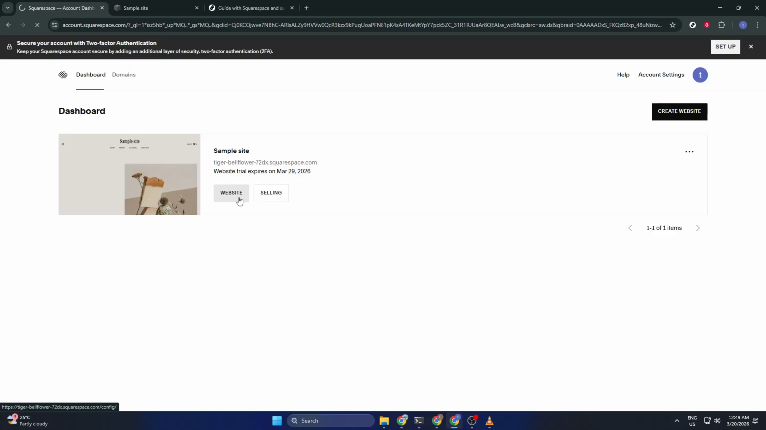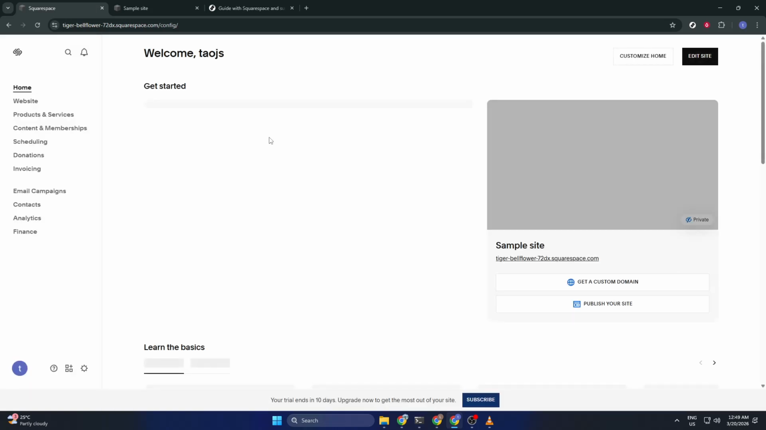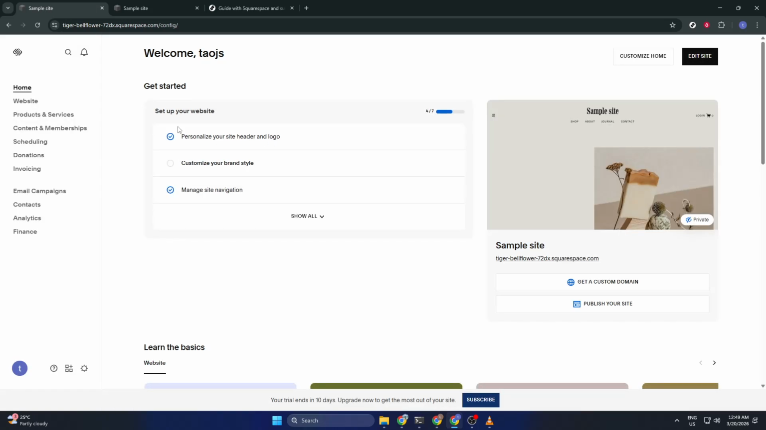Inside the dashboard, click Website. This view filters your account to focus specifically on your sites. If you have multiple projects, you'll see them listed here. Choose the site you want to work on by clicking it. That will open the site's configuration area, where you can adjust content and settings.